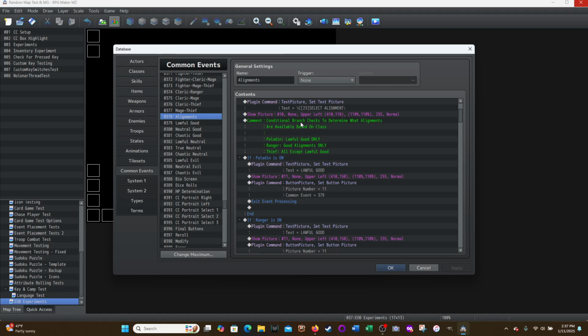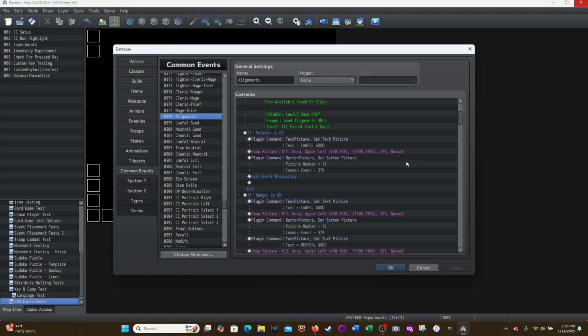Then we have to go through conditional branch checks to determine what alignments are available based on class and actually race and a few other restrictions. Paladin, lawful good only. Ranger, good alignments only. Thief, all except lawful good. So now we're going to go through a series of conditional checks. The very first one is a conditional branch to see if you're creating a paladin. So if the paladin switch is on, then you're just going to show lawful good as an option.